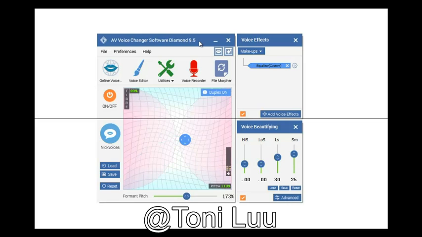In Voice Changer Software Diamond main panel, choose the morphing effects for your voice, and make adjustments on makeups, voice beautifying, equalizer and more until you are satisfied with the output voice.